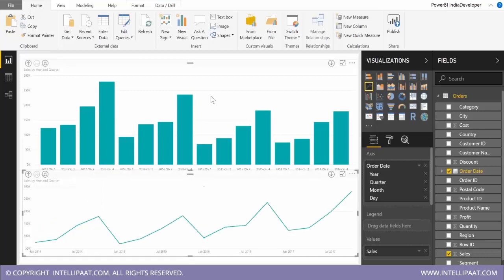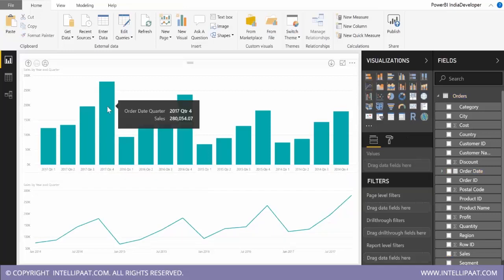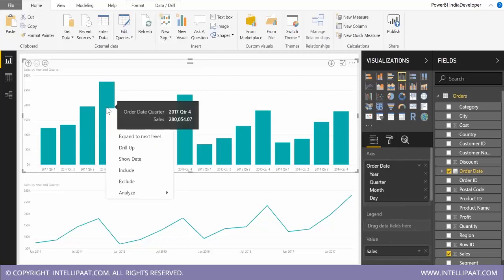And if you just right click on this particular bar, you can see how this particular bar has increased in 2017 quarter 4, how from the previous quarter there has been a drastic increase. And if you want to know why or how that increase happened, you can actually right click on that particular bar. And some of the other options we already talked about yesterday.